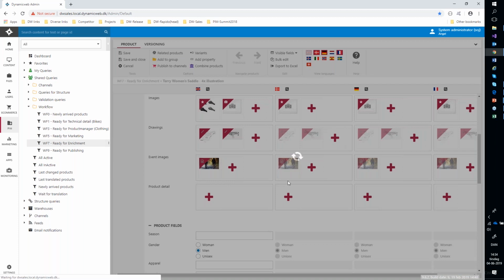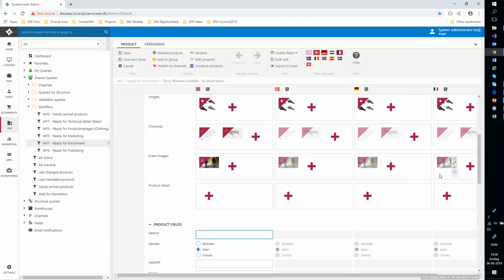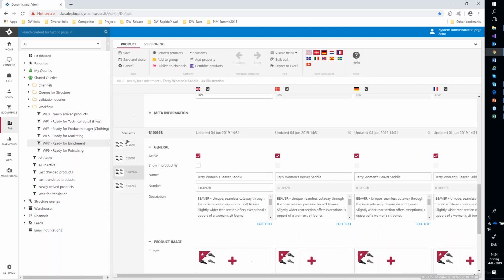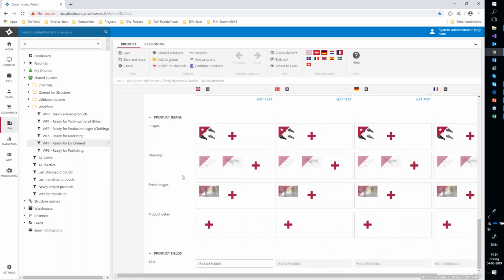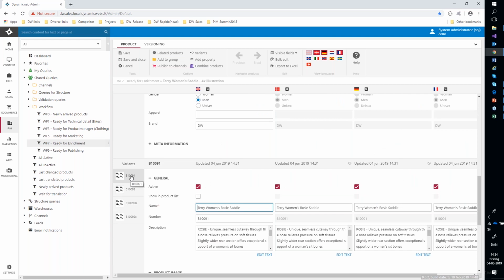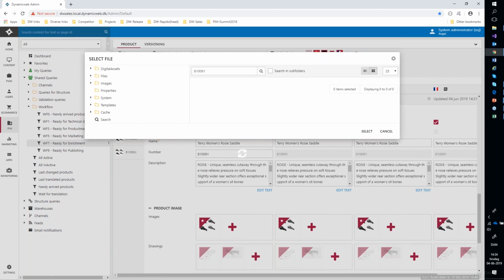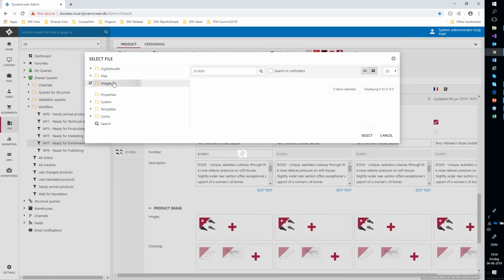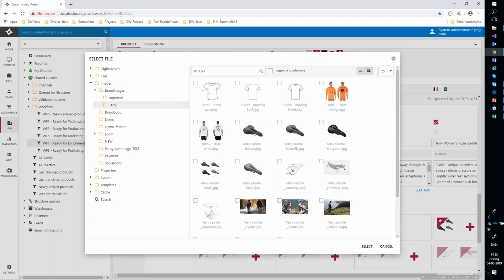There we are. So as you can see, these 4 images, with my setup of my handling of assets, automatically inherit across all the languages. But they also inherit across all my variants. And basically, these are my single products. So if I want, on this variant, to add the correct image, there we are.